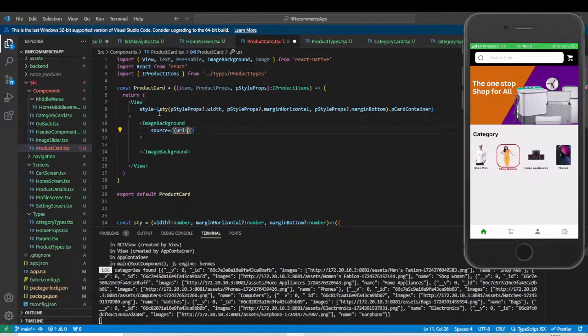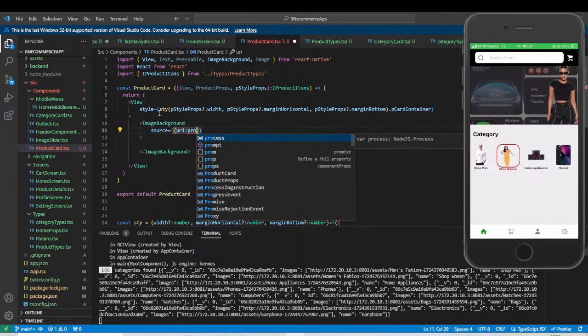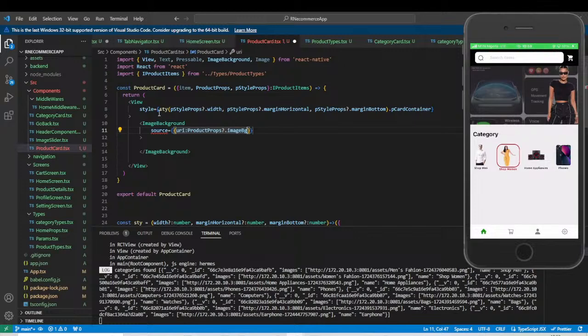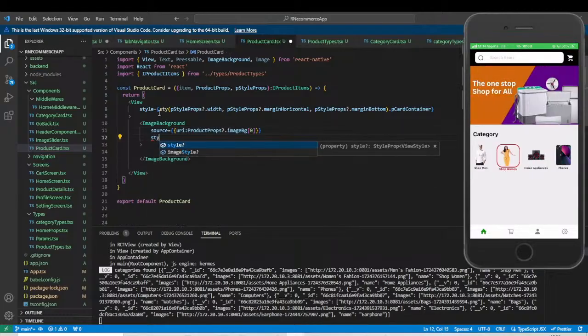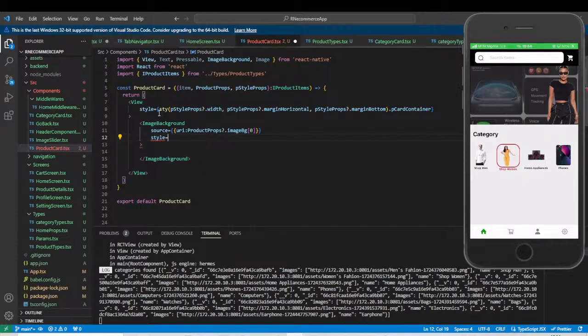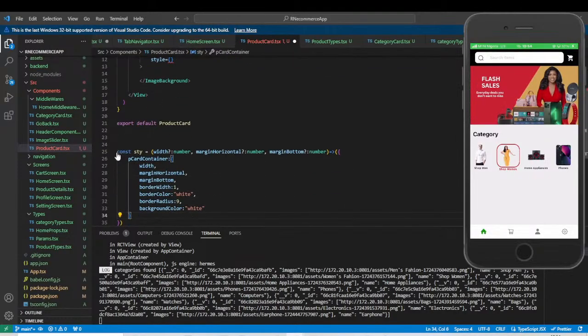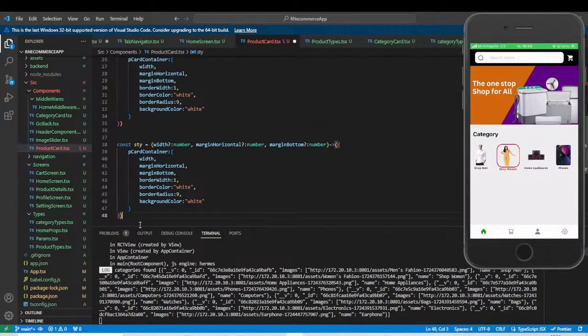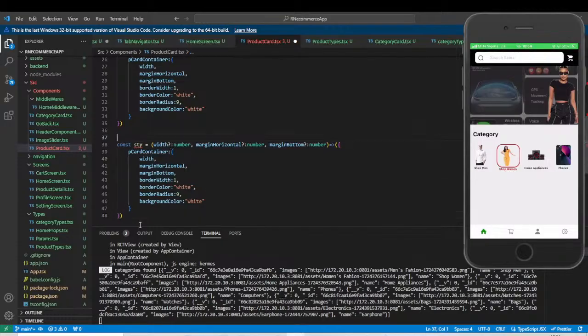So the next thing we'll do is we'll get the image background. So we'll bring in our image background, and inside the image background we'll have the source. Let's have the source, and the source will be URI, and it's going to be from our product props. And we're going to have our image background. So, and it's going to be an array as well, so we will put it this way.